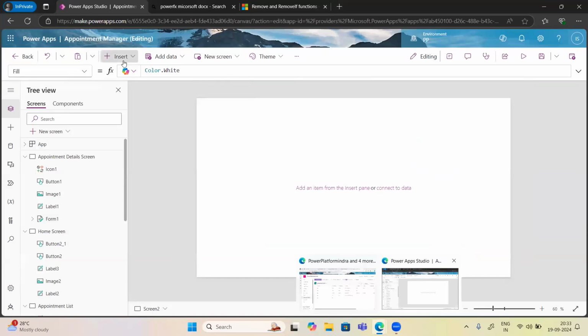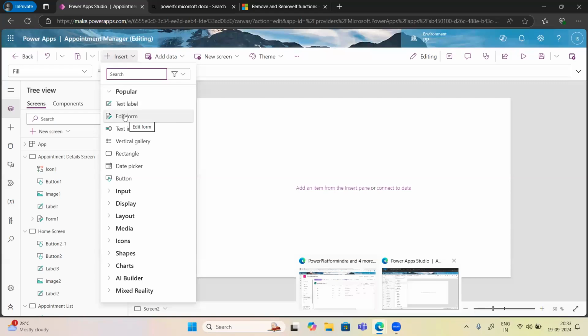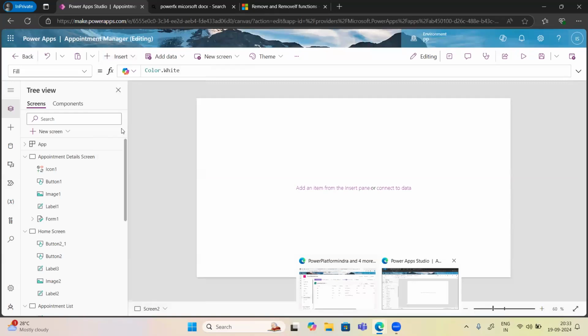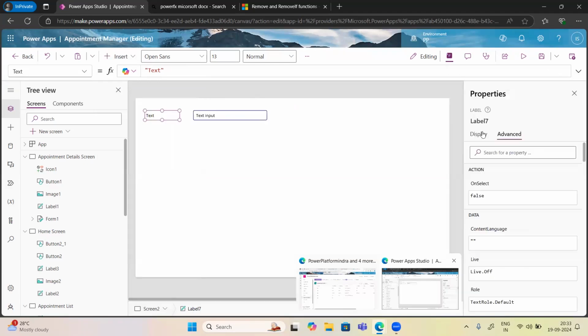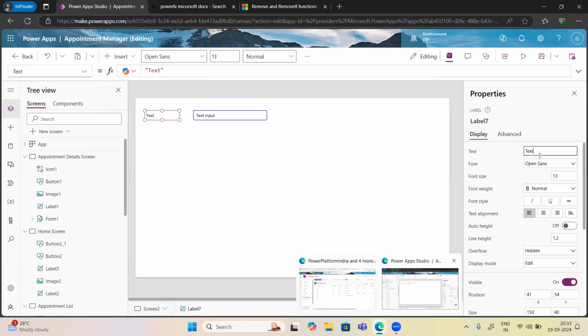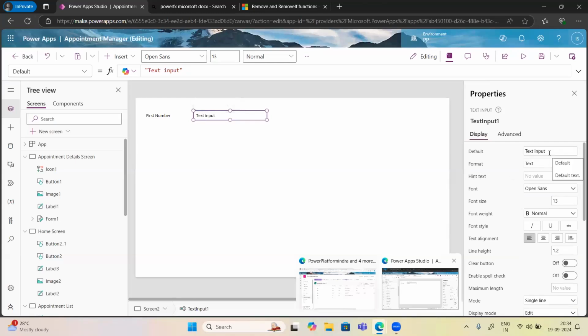Let me have two quick things here. Let us take two text inputs from the users. This is text input, and I will take one text label and say, please add your first number. This is very basic, guys. This is the first number that the user needs to add, and in text input I will say add your number.